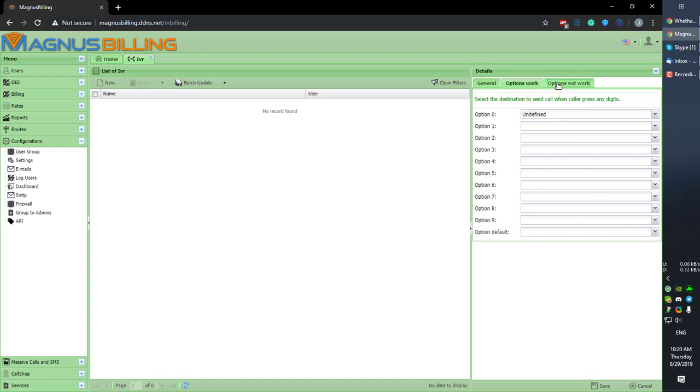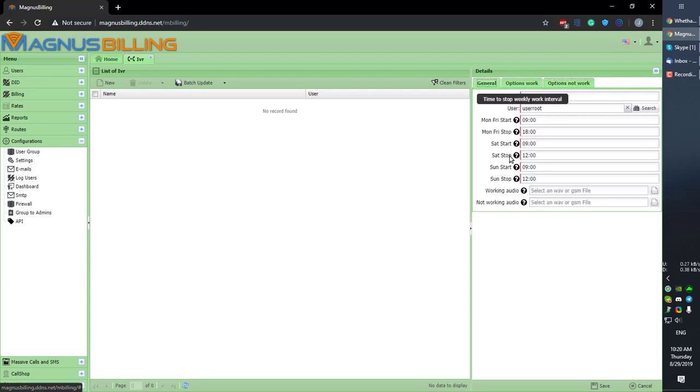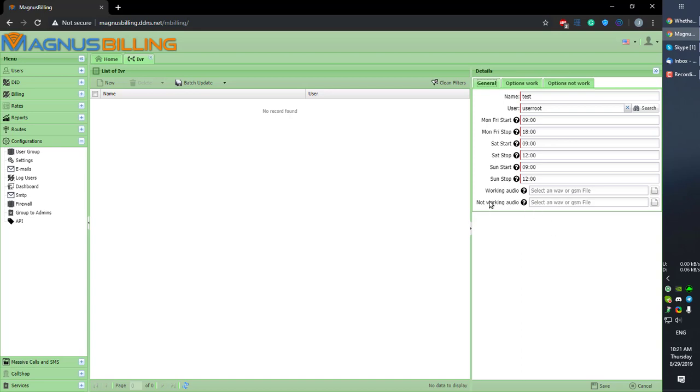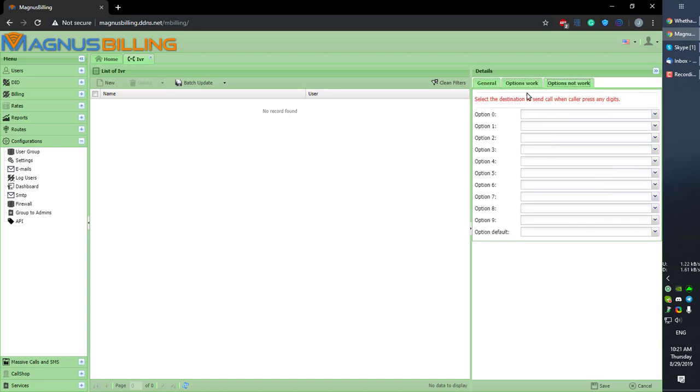We also have the options for when the IVR configs here are not included in this time. So when the person calls and you're not working, the person gets different options. That's the reason we also have two different audios to play. So this is pretty straightforward.